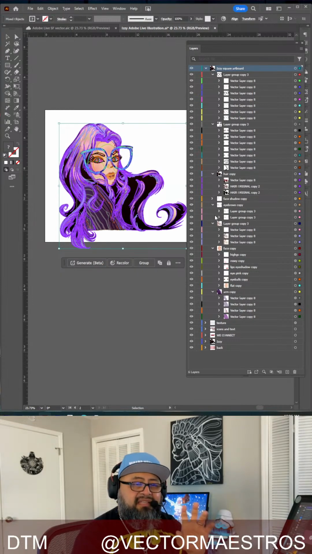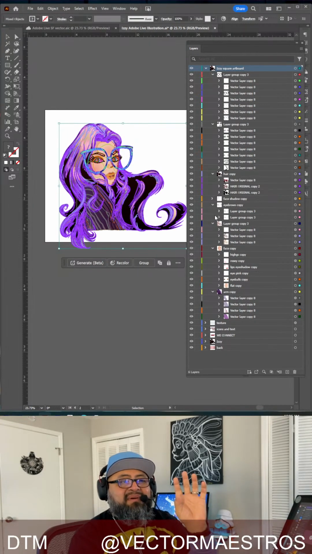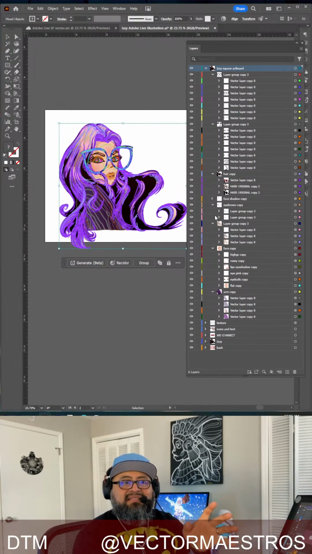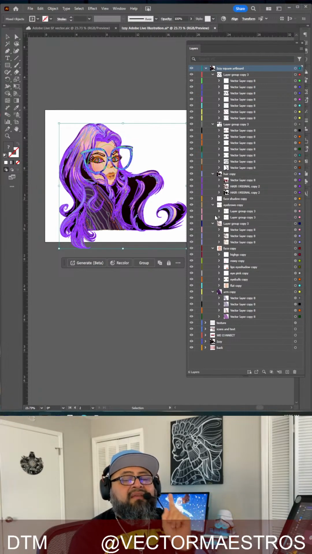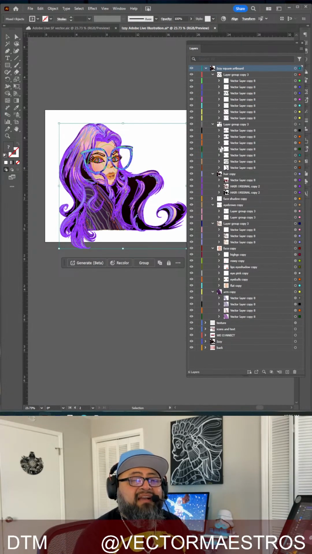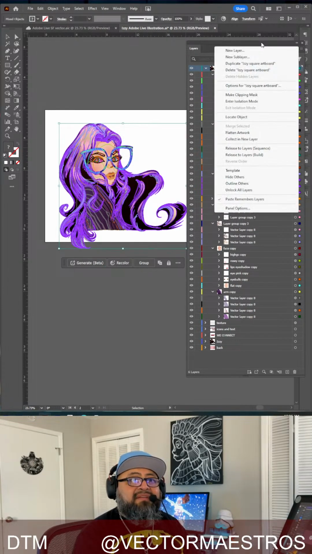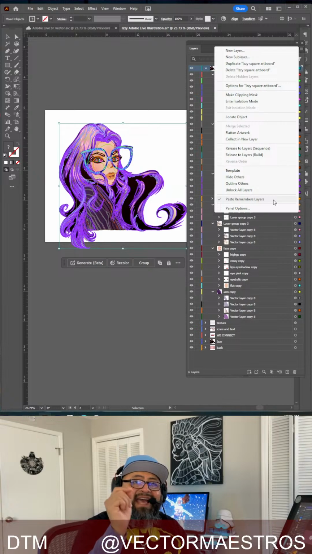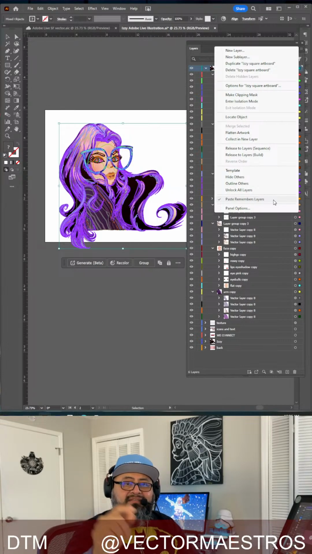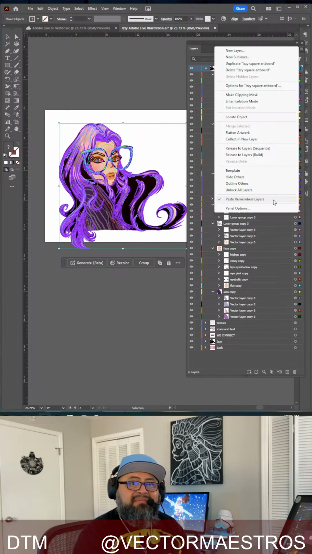And I'm gonna show you the difference. I did this twice, but I had something in the way, so I just started all over. So I copied and pasted, and all the layers dropped into the new document the same way they are in the old document. And that's because if you notice in my layers floating panel, it says paste remembers layers and it has a check mark. So this is what happened when you have paste remembers layers.